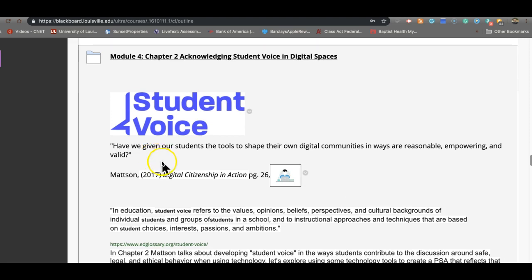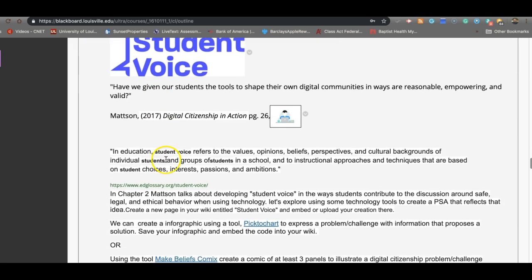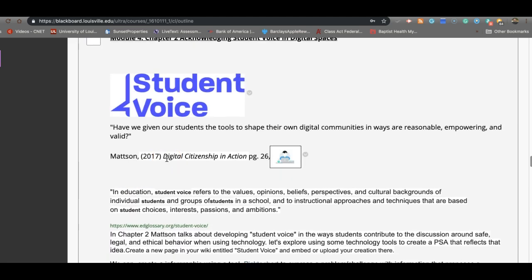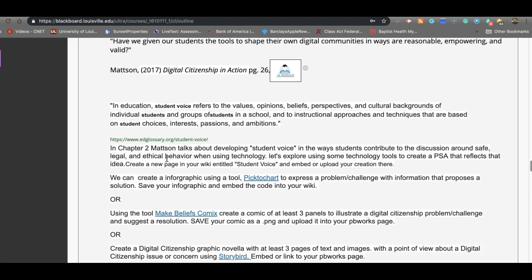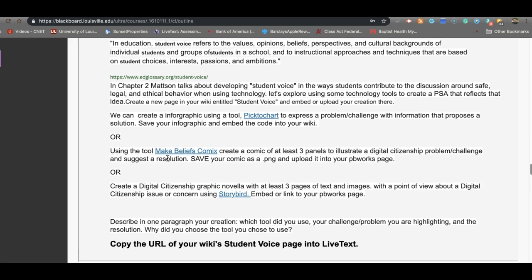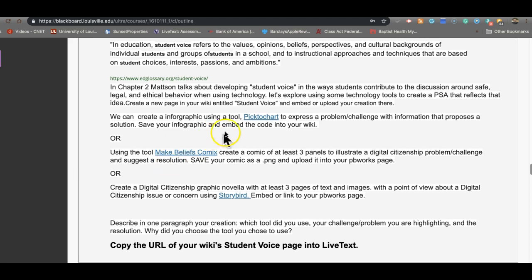Then we're going to do something I think is really cool. She talks a lot in here about student voice. One of the things she talks about is kids creating PSAs, public service announcements. So I'm going to give you 3 different ways of doing that. The first way is to create an infographic, which is nothing more than a digital poster, and we'll use a tool called Piktochart. Or you can make a comic, 3 panels at least, that you can post out there.